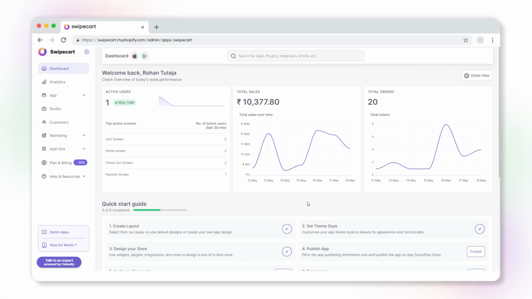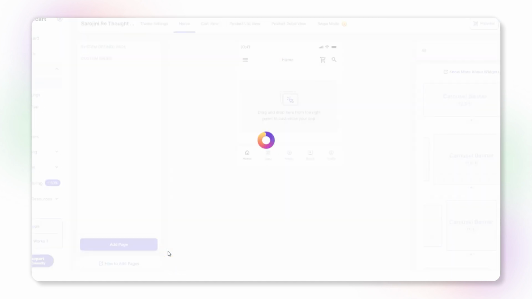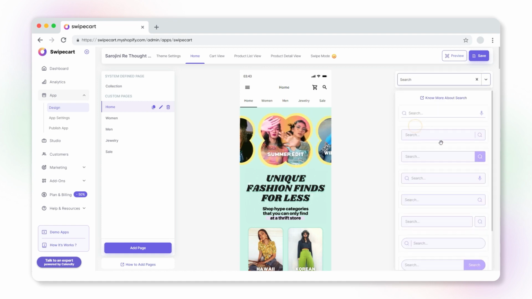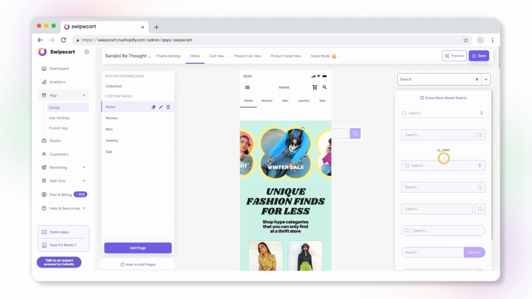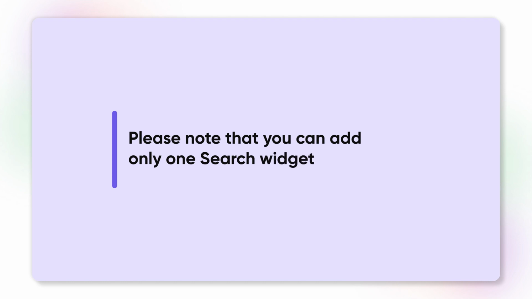How? On your Swipecart dashboard, click App Design. Select the edit icon on your current design. In the widget panel, select Search from the drop-down. Drag and drop a suitable UI variant to the design section. Please note that you can add only one search widget on a page.